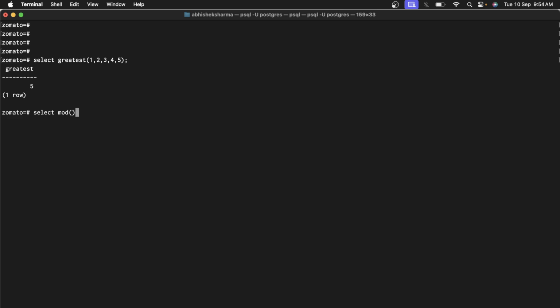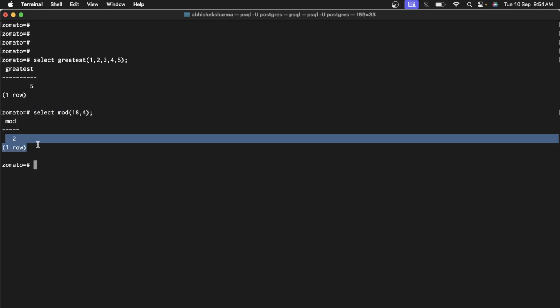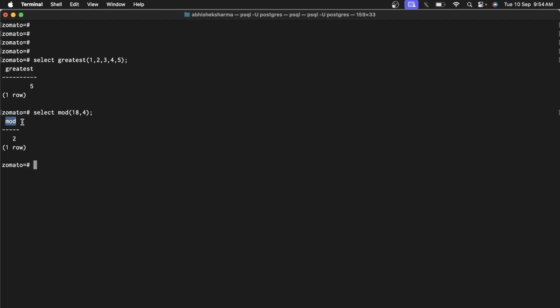And then mod is a common operation. Mod should work. What should be the output of this? Two. Cool. Mod is very important for coding questions as well, and it's a very basic item to have in any database.